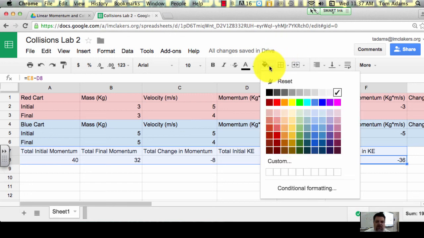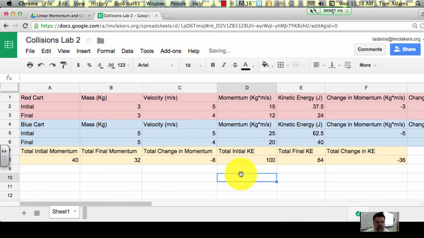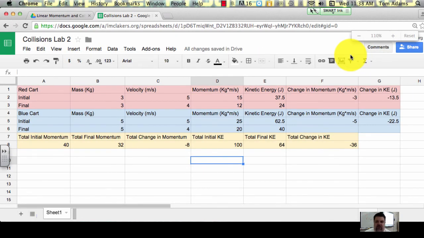Now, I think the other thing that we can do is let's highlight this and we'll make that a color. I don't know, let's make it like a light yellow. It probably doesn't look the best, you can make it whatever color you want actually. So that's the important stuff, okay?